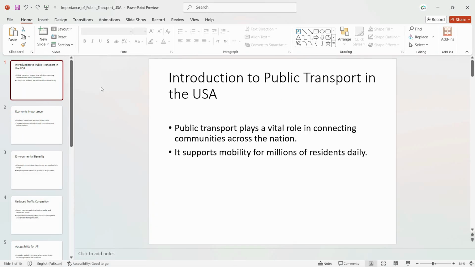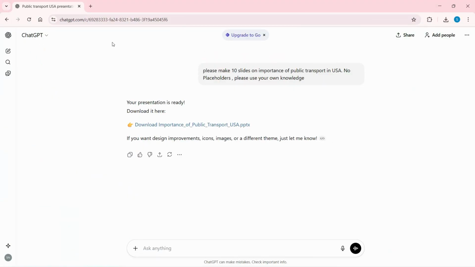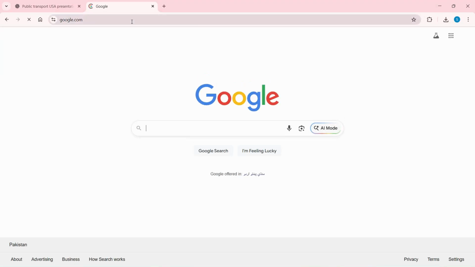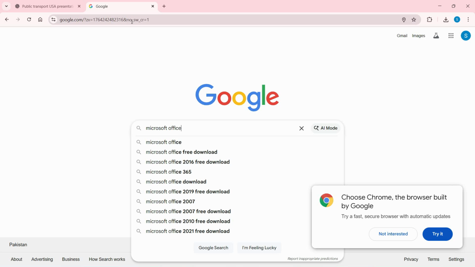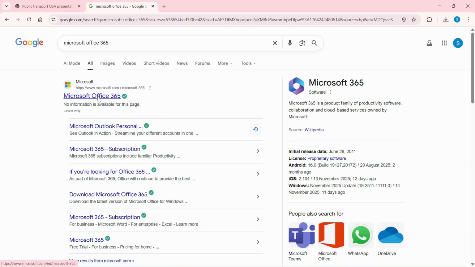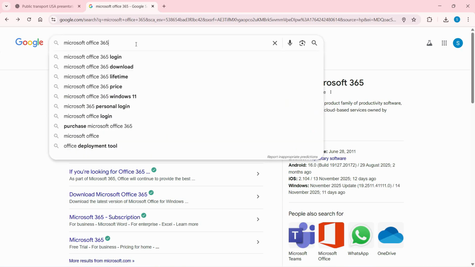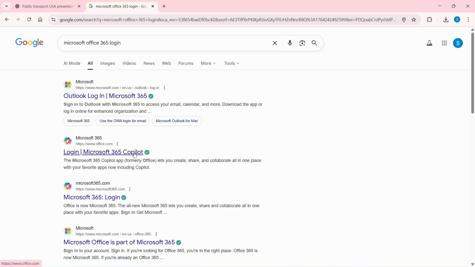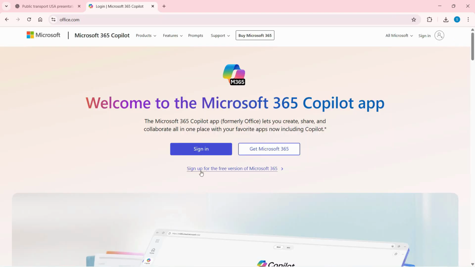If you're already using Microsoft Office 365 for your desktop applications, you will get a designer tab here. But if not, don't worry, you can still get it. Just go to Google and write here Microsoft Office 365, and here you can click on this official website of that. What you can also do is just click and write login Microsoft 365 Copilot. That is what we want to use, and click on sign up for the free version of Microsoft 365.